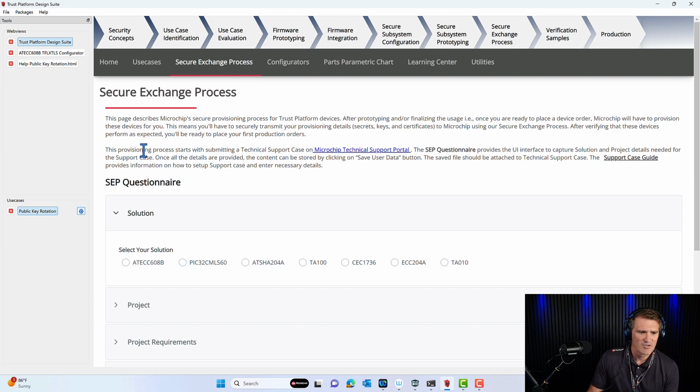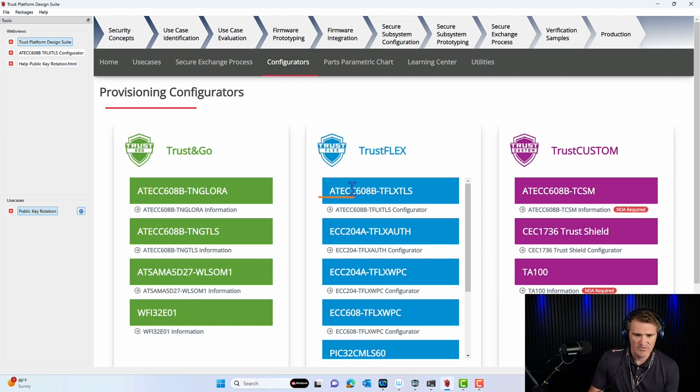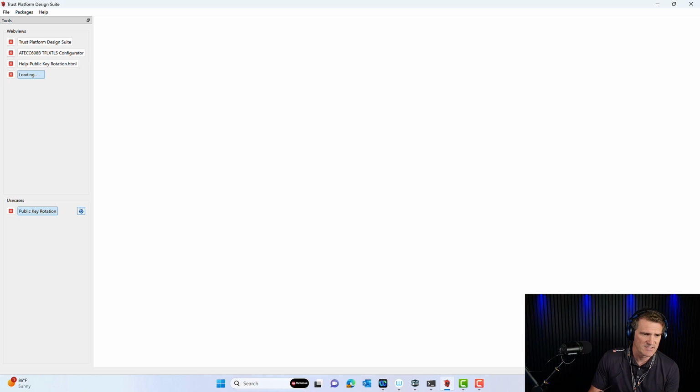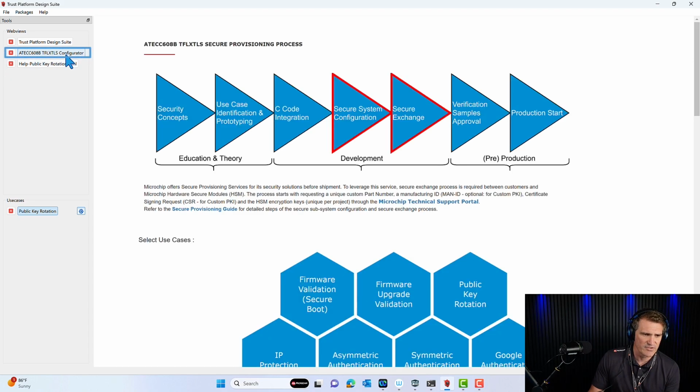The provisioning process starts by submitting a technical support case. It's a Salesforce ticket, essentially, on the Microchip technical portal. So start there. Give the answers to the questionnaire there. Read the guidance. Everything is discussed here. Where we're taking you after is the configurator per se. There you're going to select your 608 TrustFLEX. And I've already loaded my configurator here.